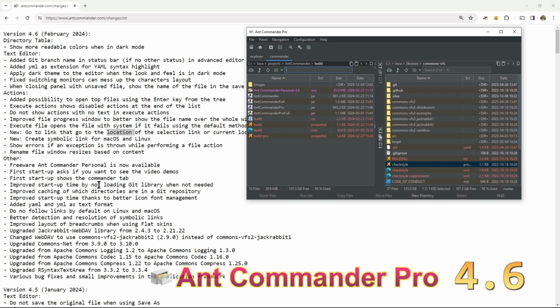We also improved the startup, especially so that we don't need to load the Git library if there are no Git directories here. Better handling, also better startup time, because now the icons are loaded more in the background when you start. It will just reserve the place and load the different icons in the background, especially the icons that you don't need for the menu, for example.